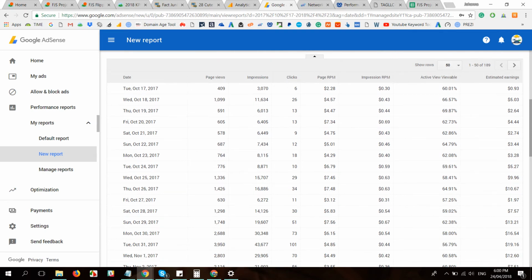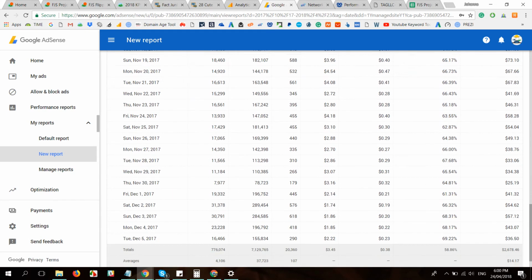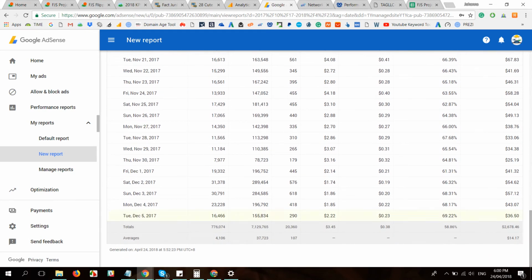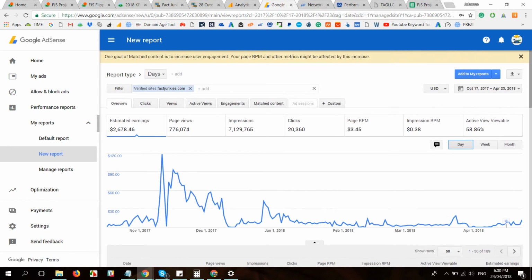And then when you scroll down, you can see the dates. And then you can see here the more detailed information per date. You can see the page views per day, the impressions, clicks, page RPM, impression RPM, active view viewable, and the estimated earnings. And when you scroll down, you can see the total and also the average as well.